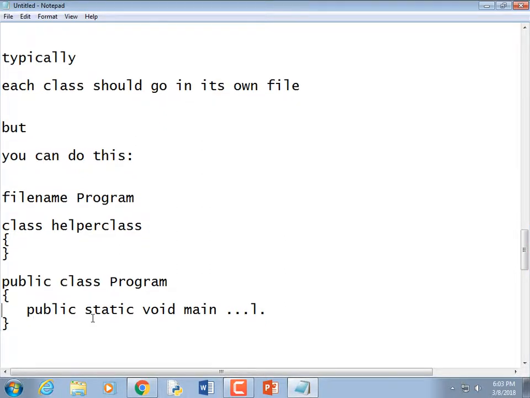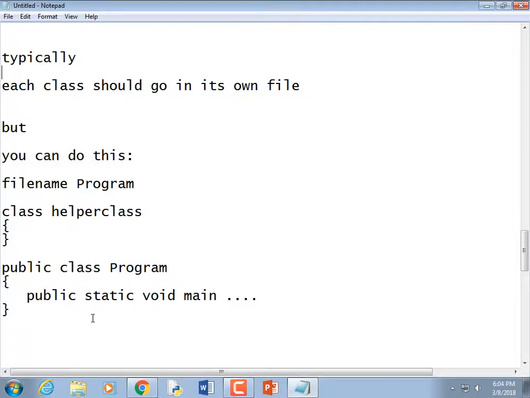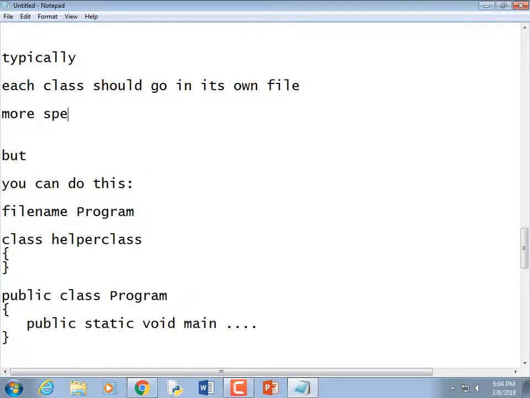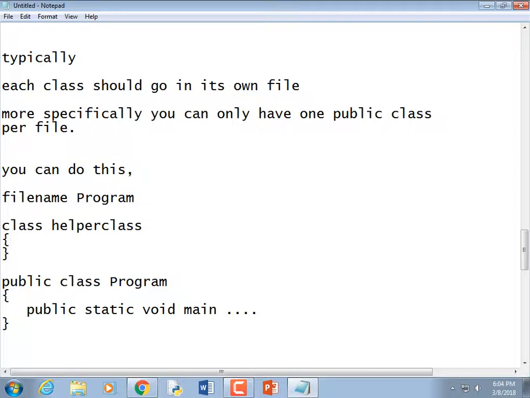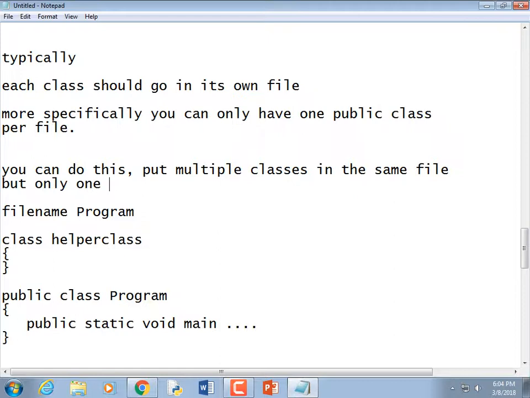You can only have one public class per file, although you were somehow managing to have both, and it had weird side effects. So each class should go in its own file. More specifically, you can only have one public class per file. You can do this, put multiple classes in the same file, but only one can be public. Okay, that's well and good.